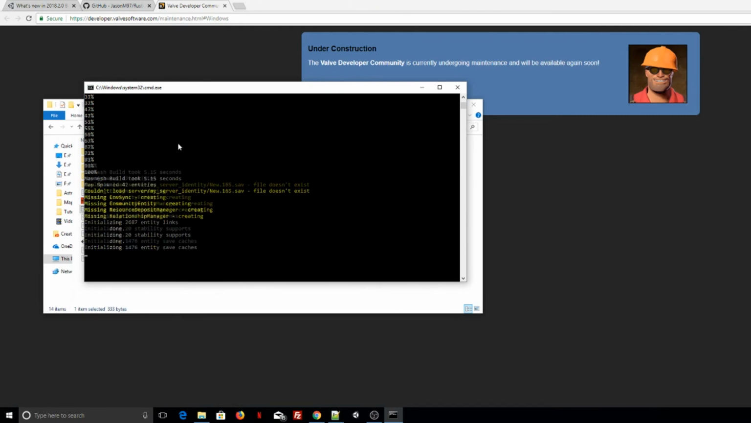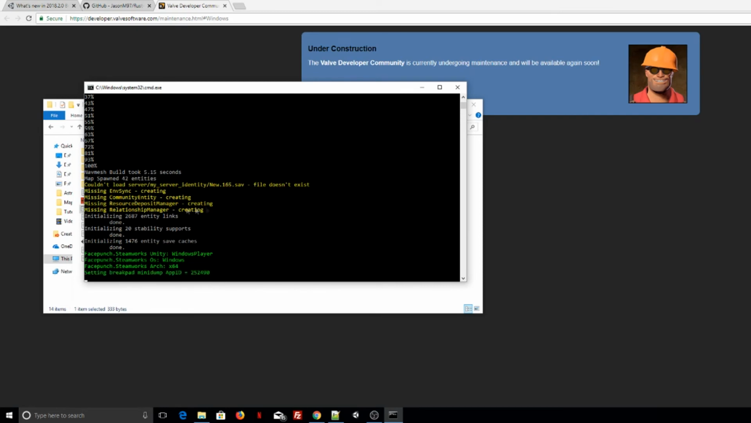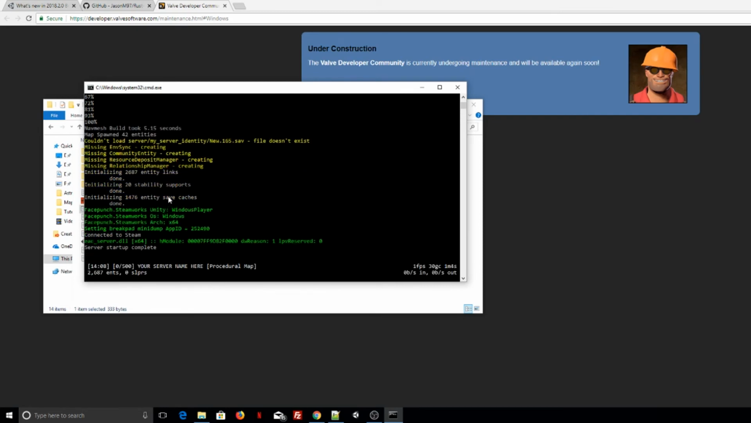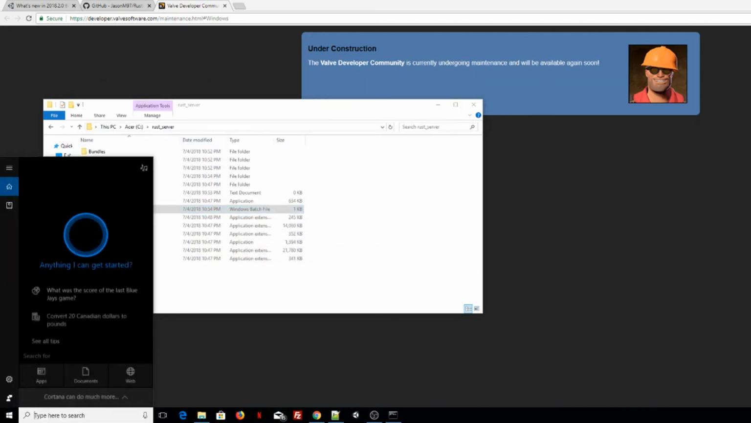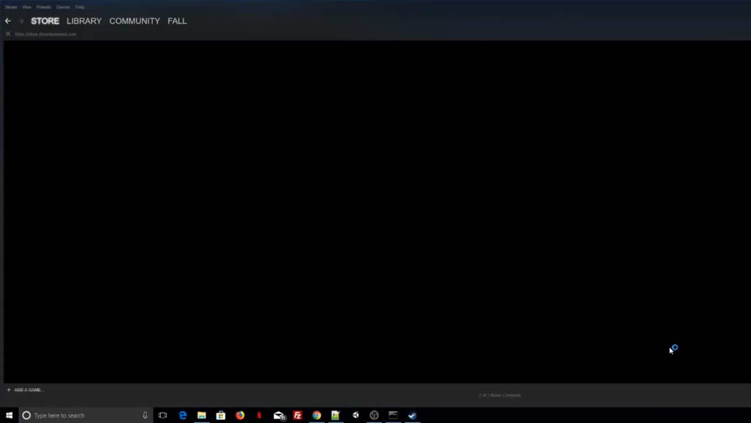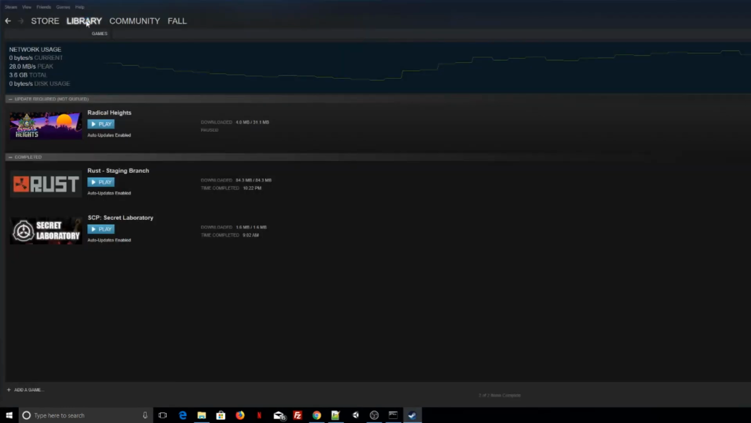So we can actually go ahead and launch Rust. Keep in mind, we do have to launch from the staging branch, not normal Rust. If you already have Rust, you can download the staging branch from your library. I have it over here. I've recently downloaded it. So we're going to go ahead and launch this.